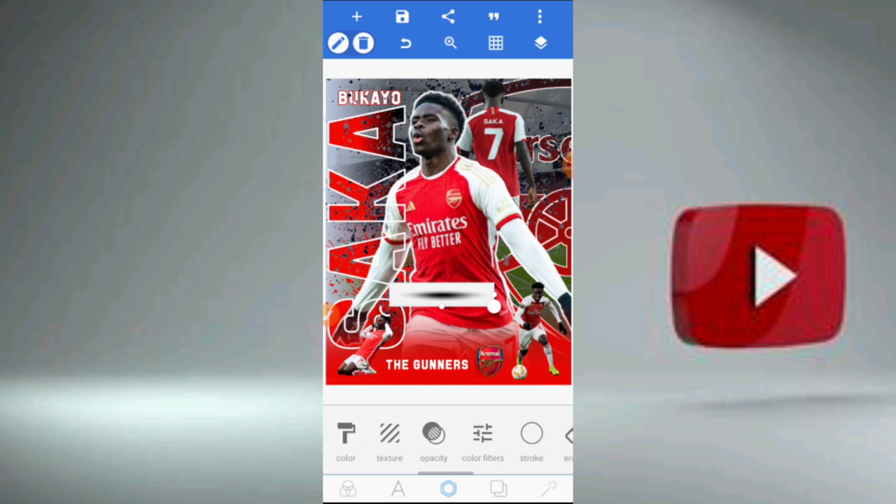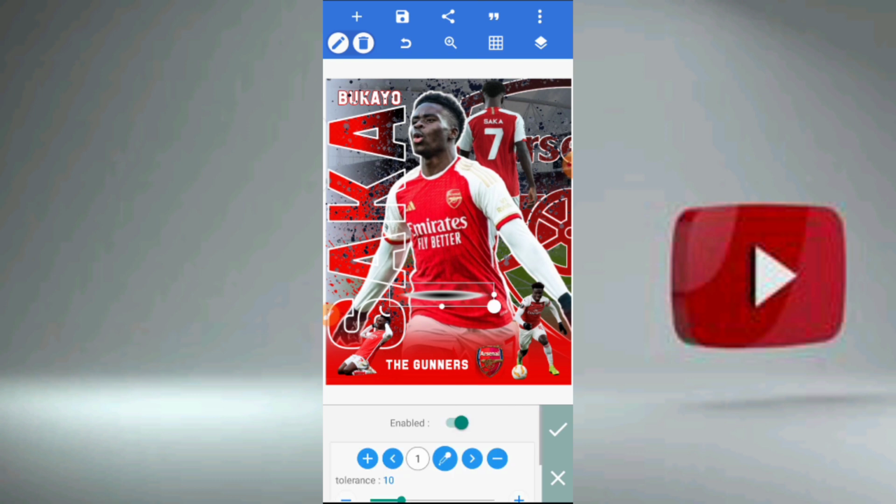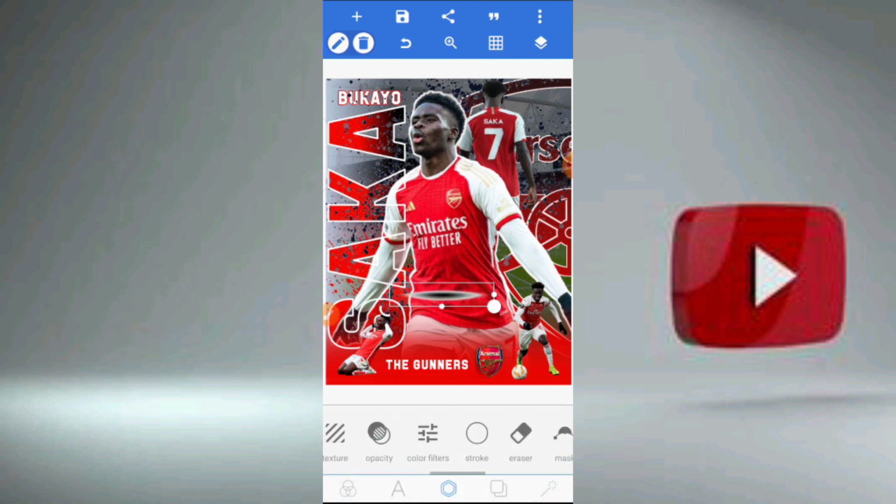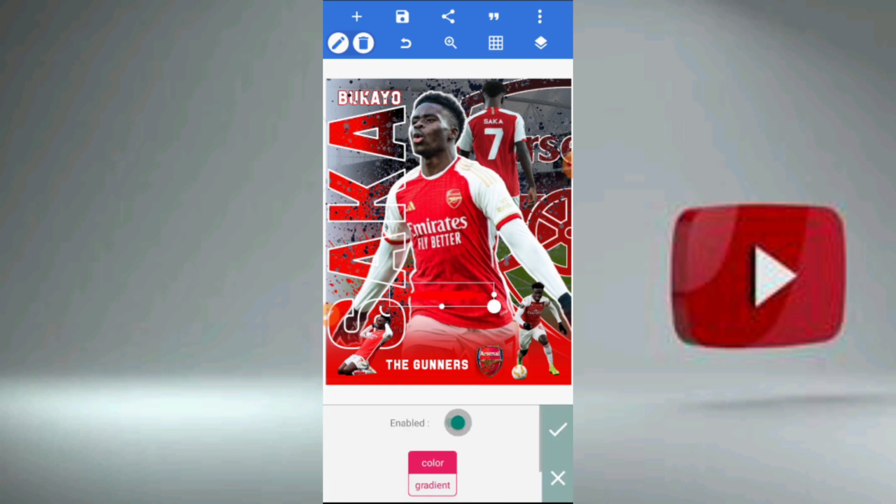Scroll down to erase color and click on erase color, enabled. Tolerance, you give it tolerance. Then the next stage is to give it color, go to black. Then after that, you give it some shadow, mark it, then go to shadow, click on shadow, enabled.